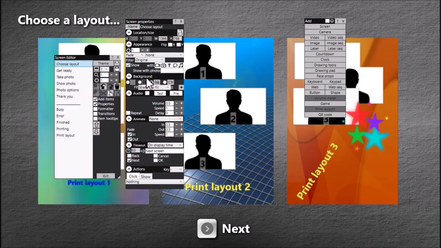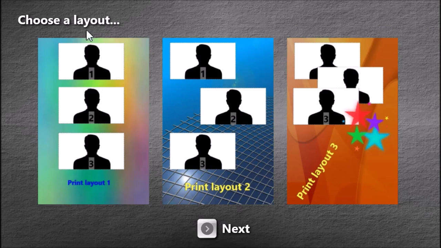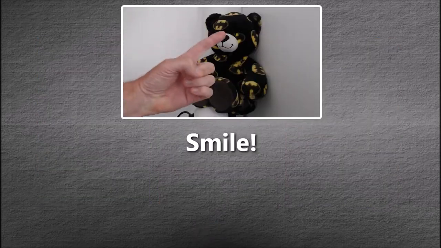So what will happen now is that when I play this event, it will allow the user to choose a layout, and then it will take the photos and show it on the photo options screen. So let's have a quick go at that. So we just exit out, save. So I've saved all my changes. Let's just play the event. So the first option is to choose a layout. I'll go for number 2. Then I'll click next, and we're instantly into the photo capture.